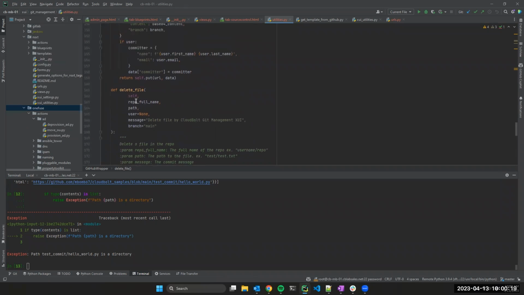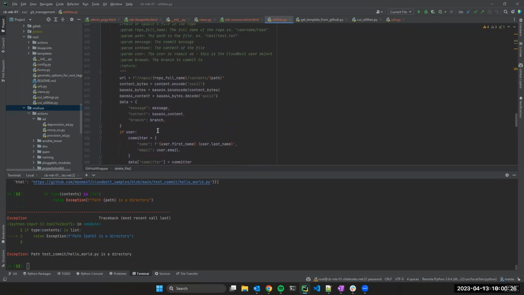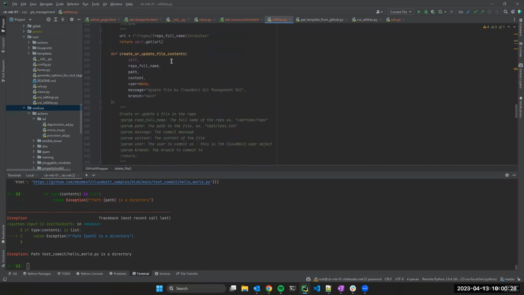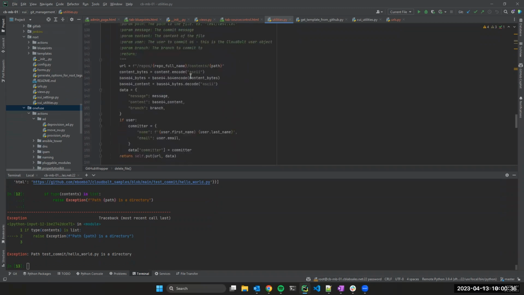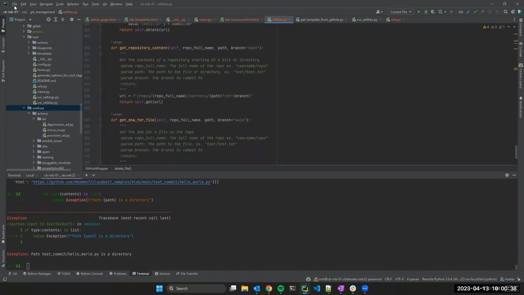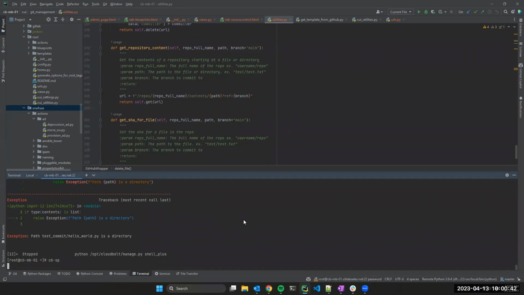What I find interesting is I wonder if this can delete the directory as well. Could be interesting. I also don't know if maybe the create or update file contents would allow us to update or upload an entire directory, which would be cool because that would help with what we're trying to get to. But we'll test through those and see how this works. So let's save all. I want to make sure that the delete is working for a single file, then we'll roll it into a multiple file use case.